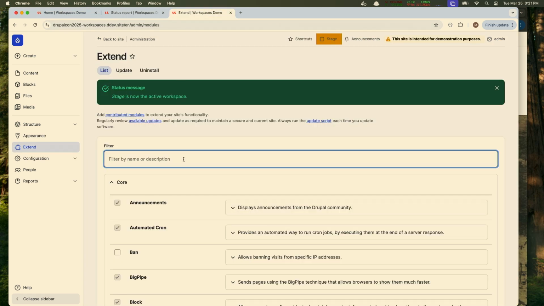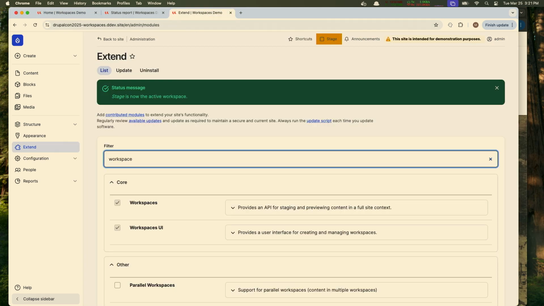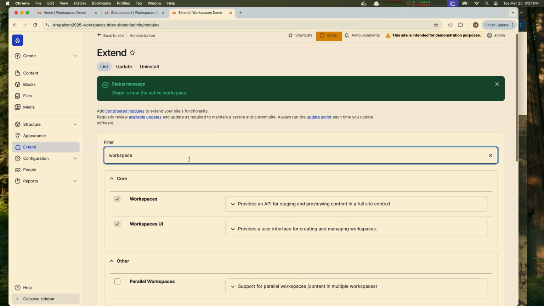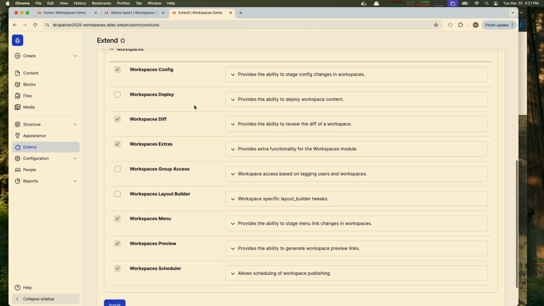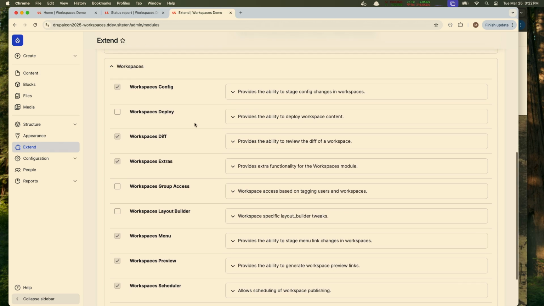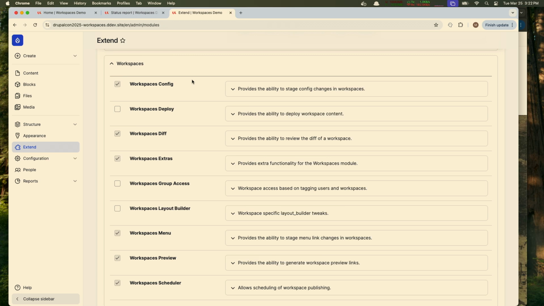The modules that I've enabled for this, I'm going to shorten this list. If I go to the extend page, I've already enabled the core Workspaces and the core Workspaces UI modules. And I've gone ahead and enabled the Workspace Extras module and the submodules that come with it: the workspaces menu, preview scheduler, and this prototype workspaces diff module that comes from a patch that's still in progress. I did enable the workspaces config module, but I'm not going to demonstrate that.